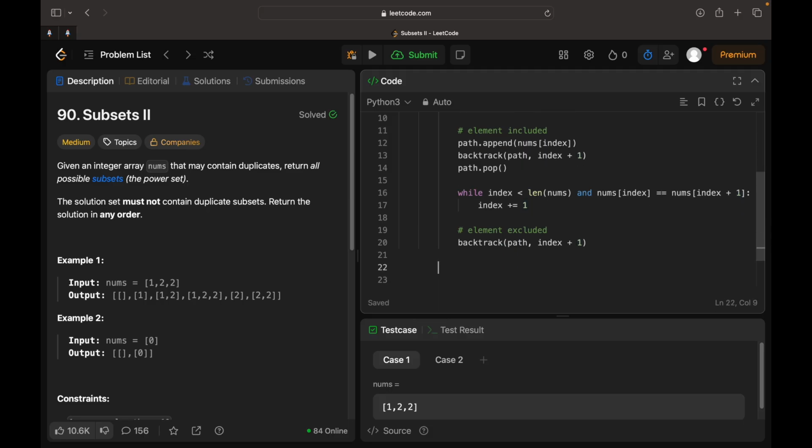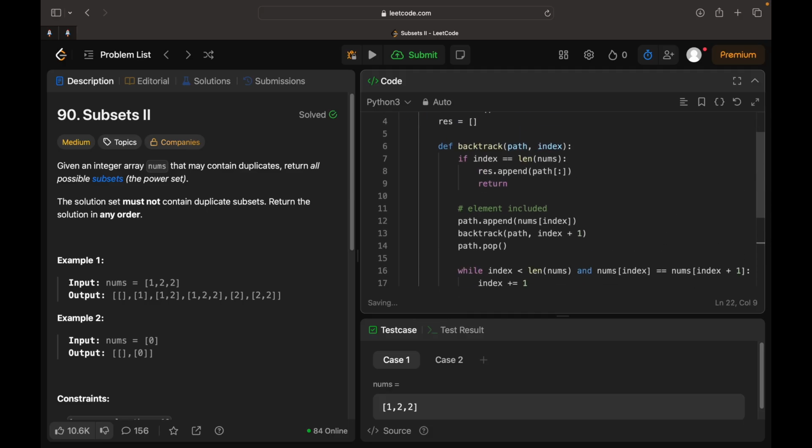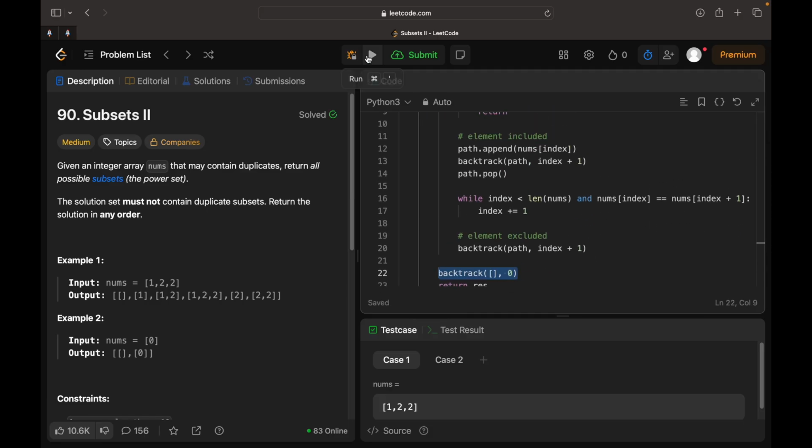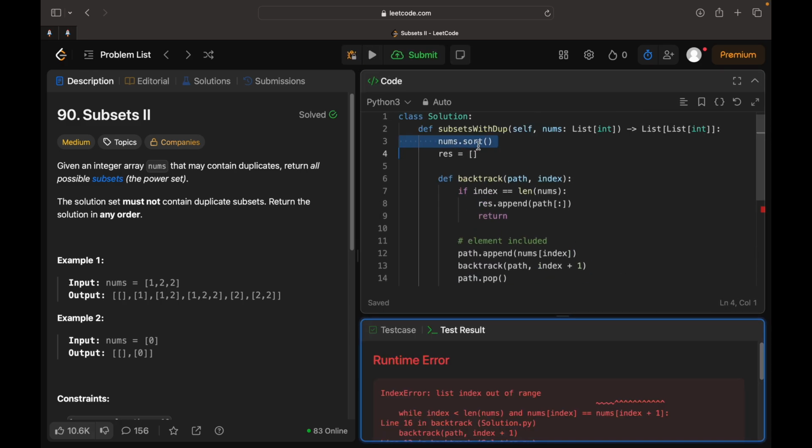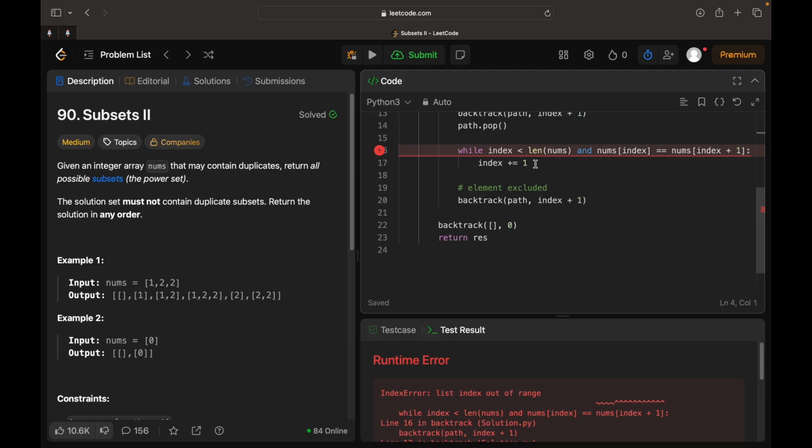So I can simply return the result. Let me call backtrack here. The path is going to be an empty list. The index is going to be 0. And that's pretty much it. Let's run it. And by the way, we can only check the duplicates because nums.sort is present.